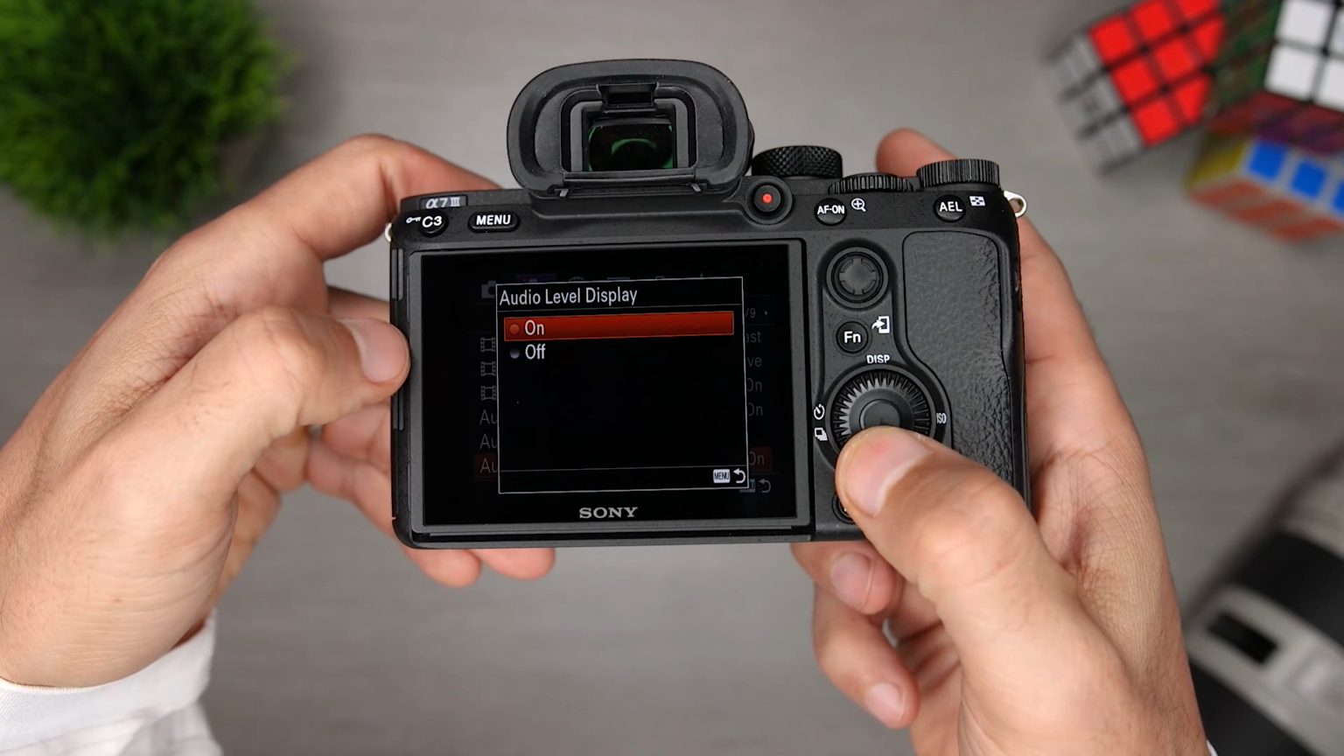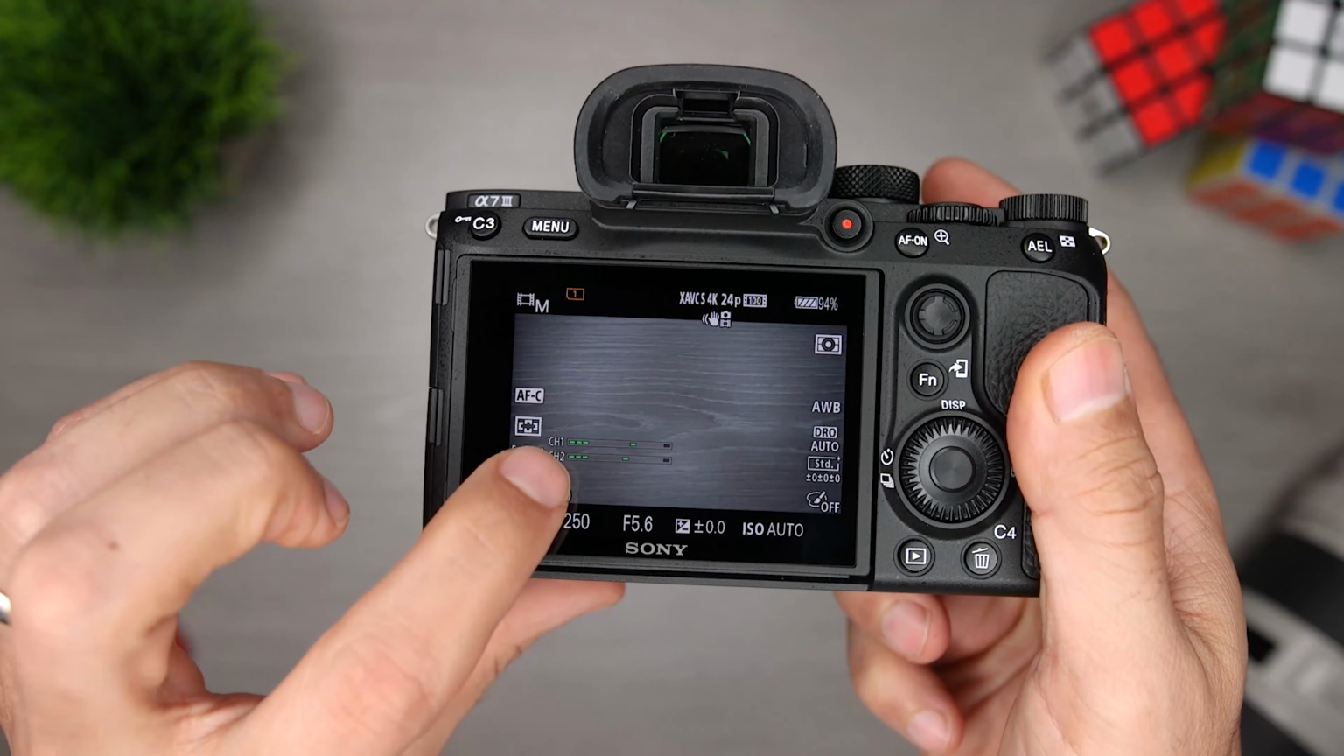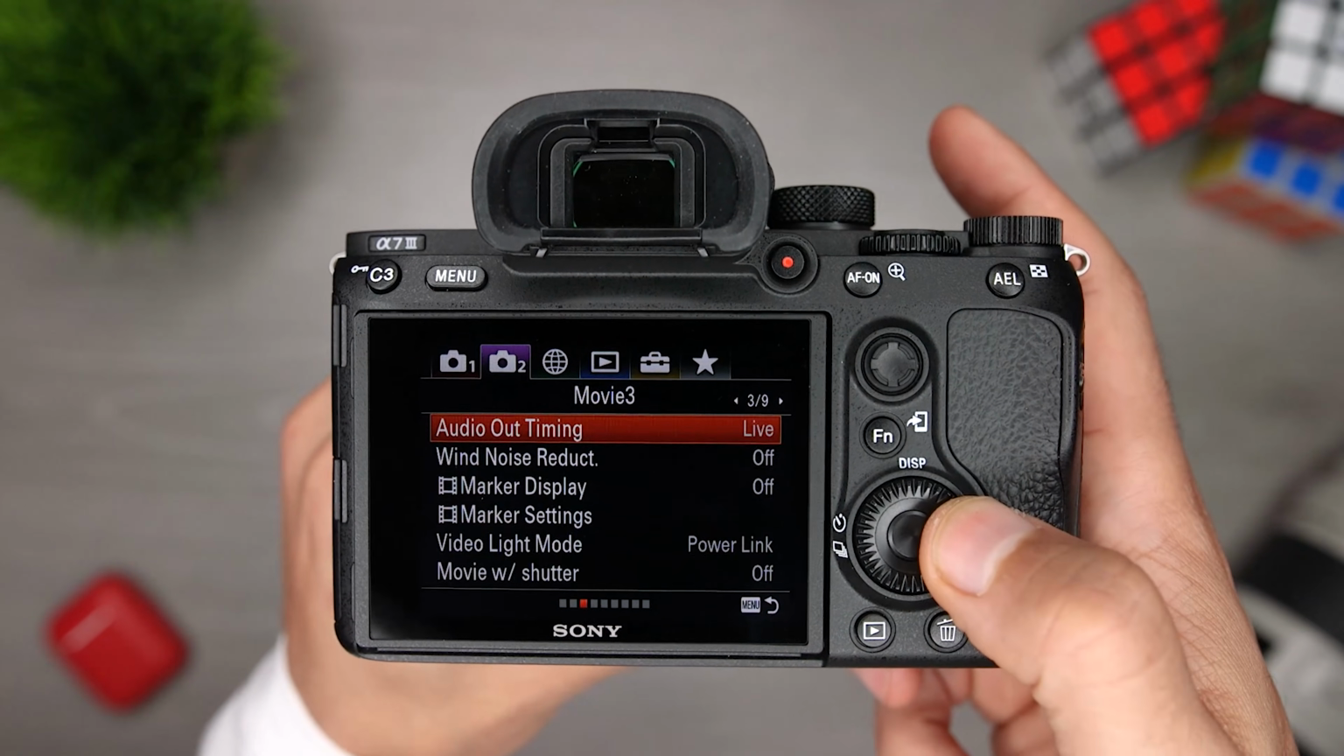Finally, make sure that the audio level display is set to on so that you can see your levels while you're recording. Moving to the next page, we're on camera settings 2, page 3.